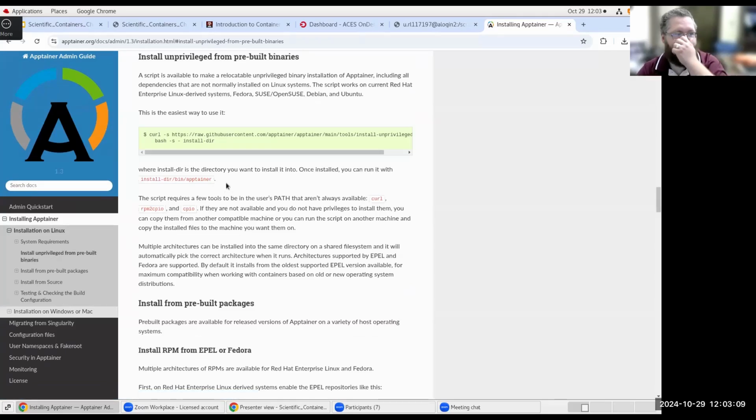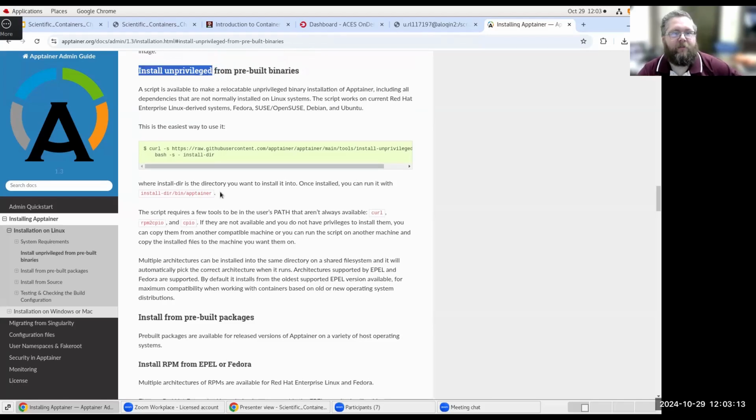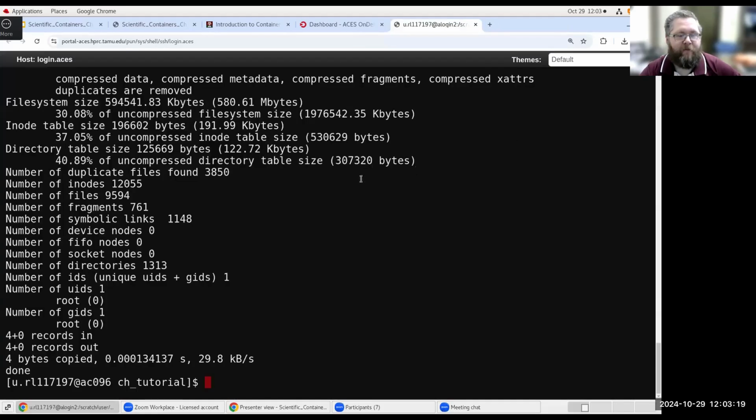Yep, it's exactly what I said. You can install Apptainer unprivileged. There is an option for that. So Apptainer is basically the same as Singularity. So if you are a Singularity user, you do have an option. So there's no reason not to want to use Singularity.